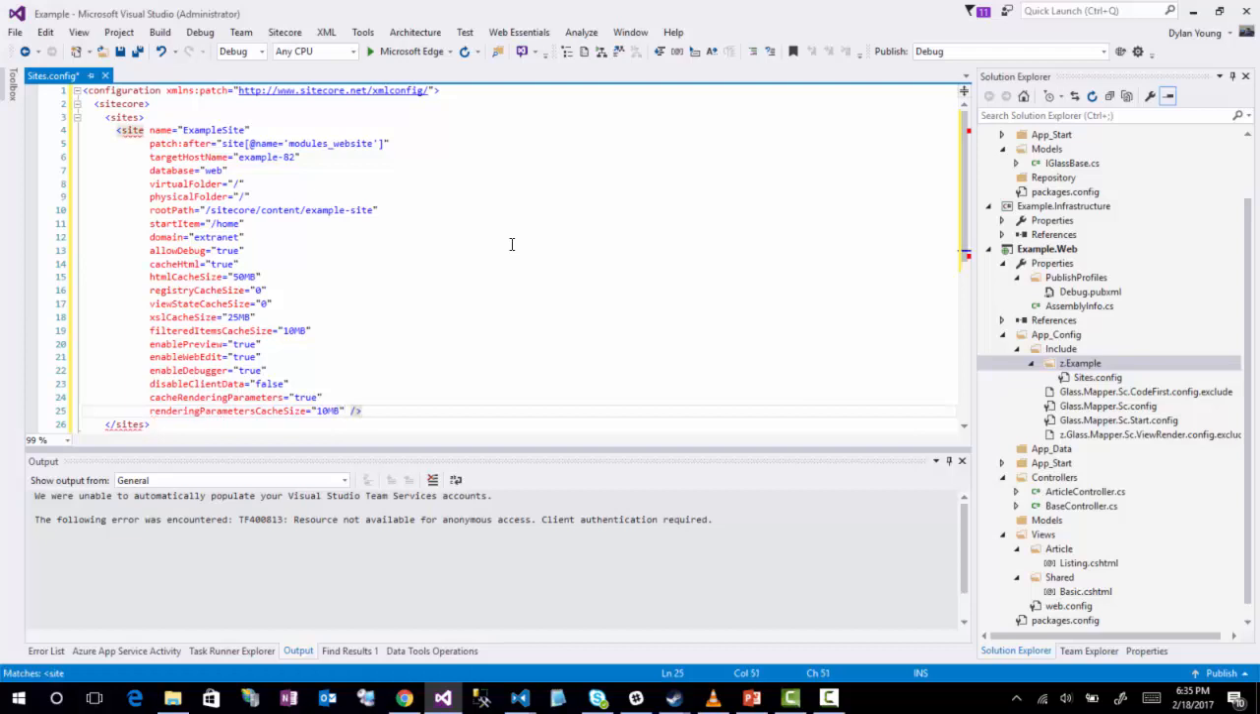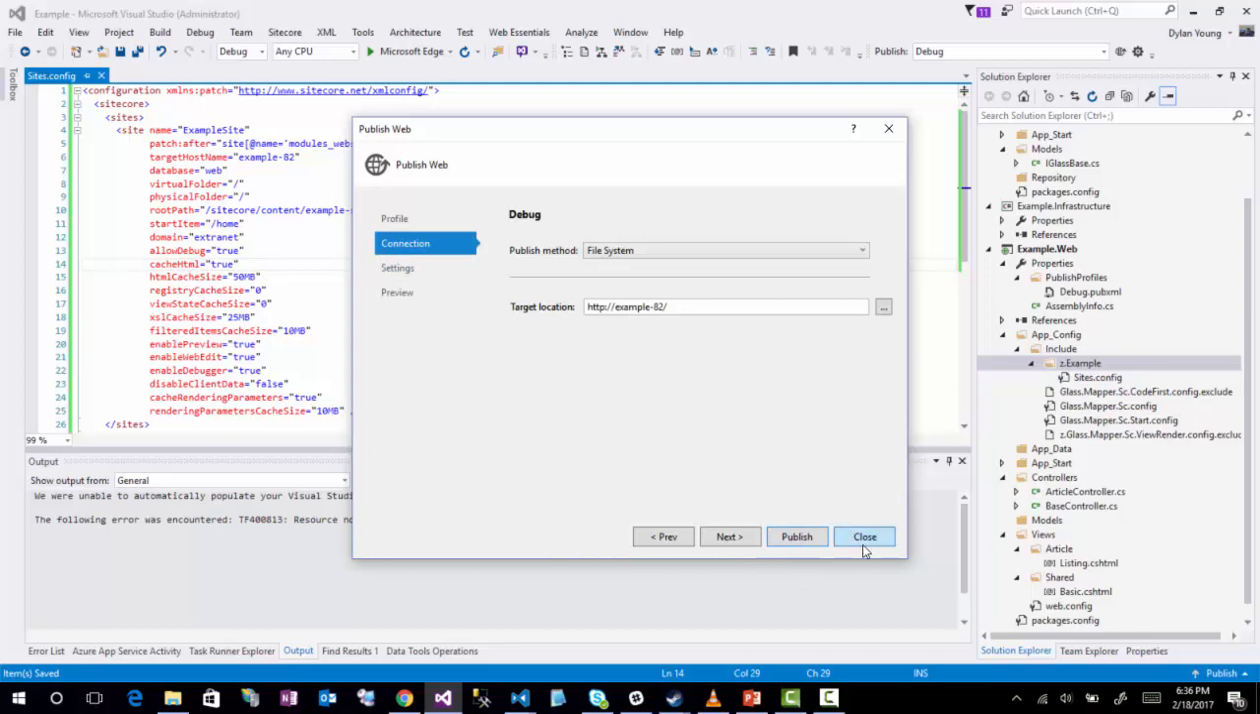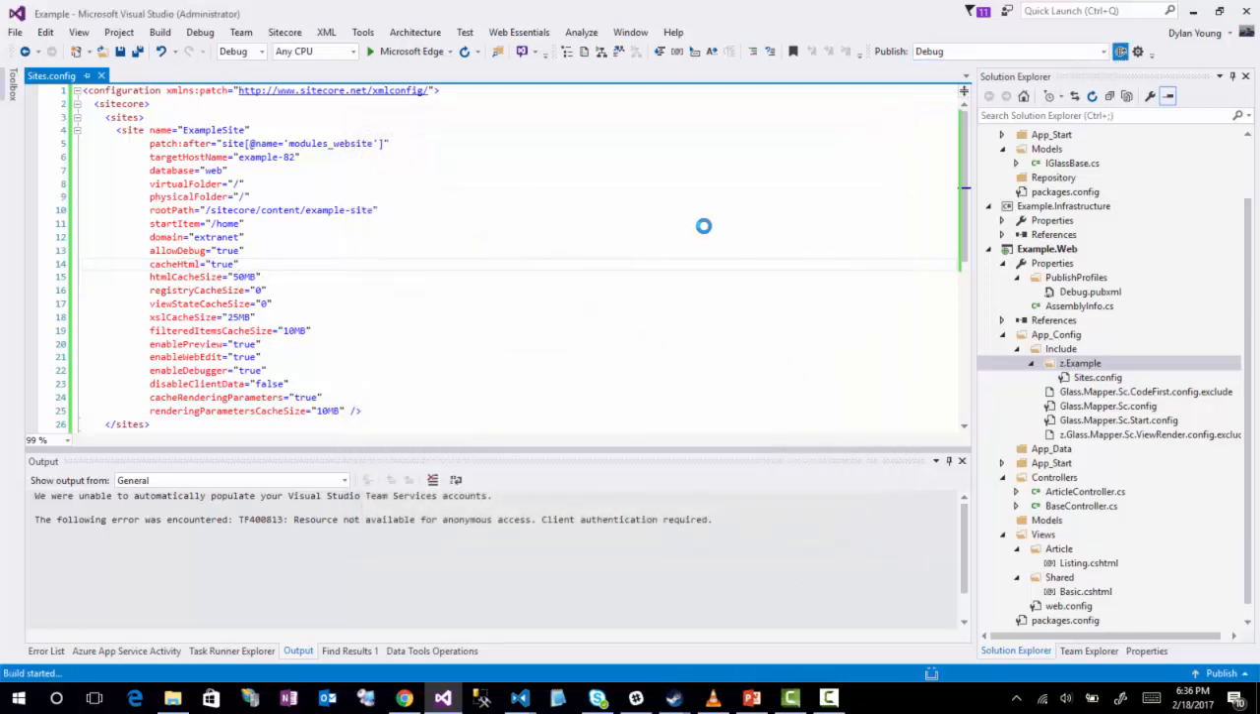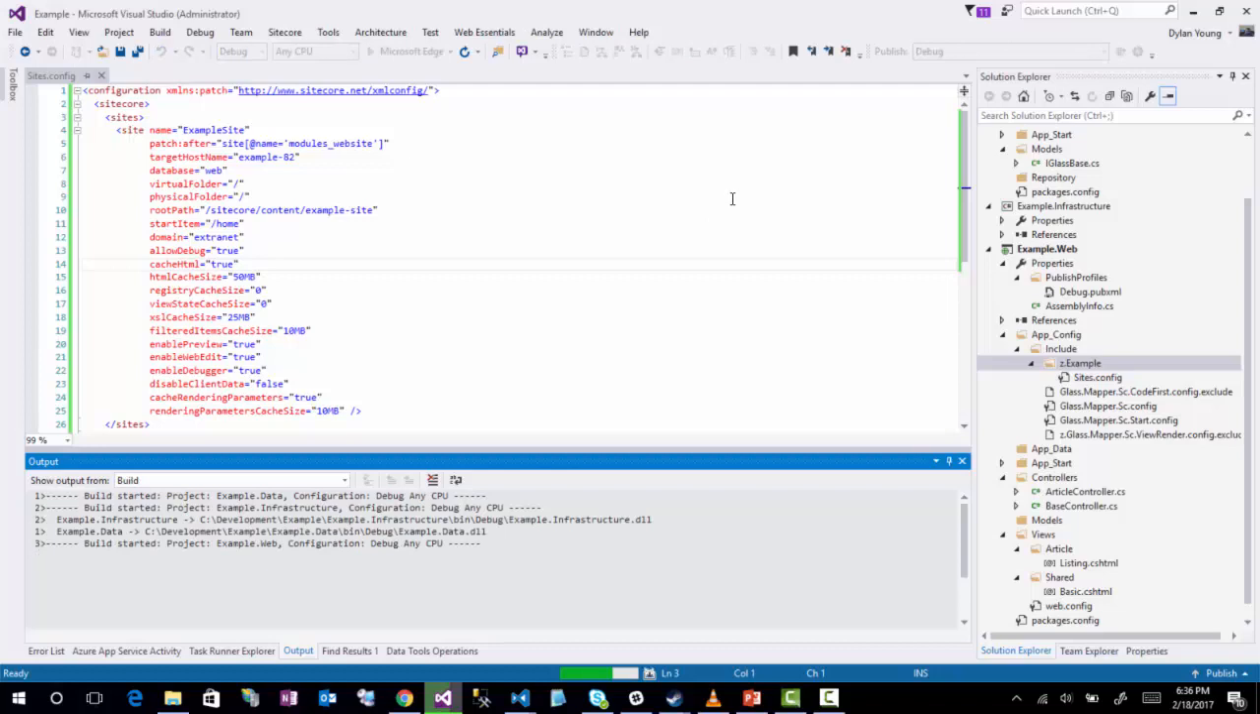So that's pretty much it. I've defined that. So let's go ahead and publish this. I think I've configured this recently. Let's just confirm. So it's pretty much just publishing. All right, so I'll publish these changes to my example website.